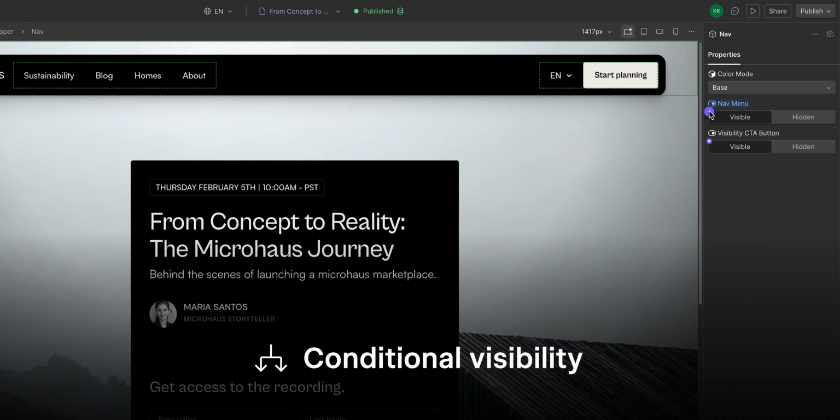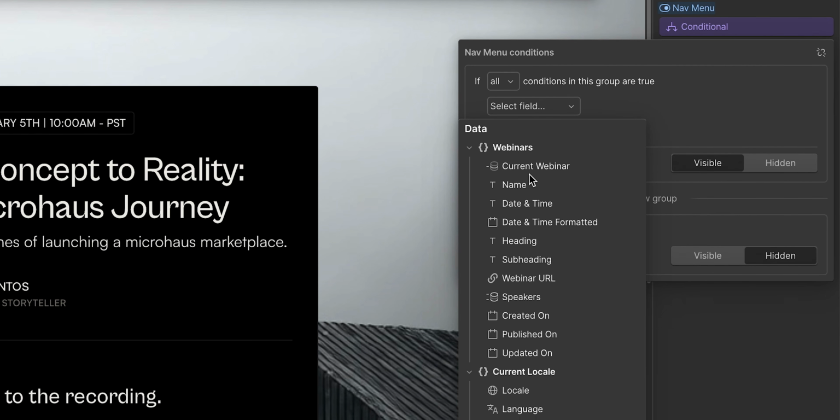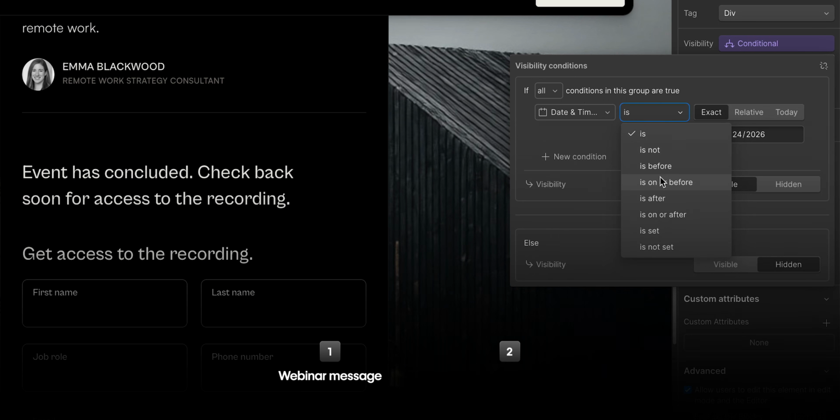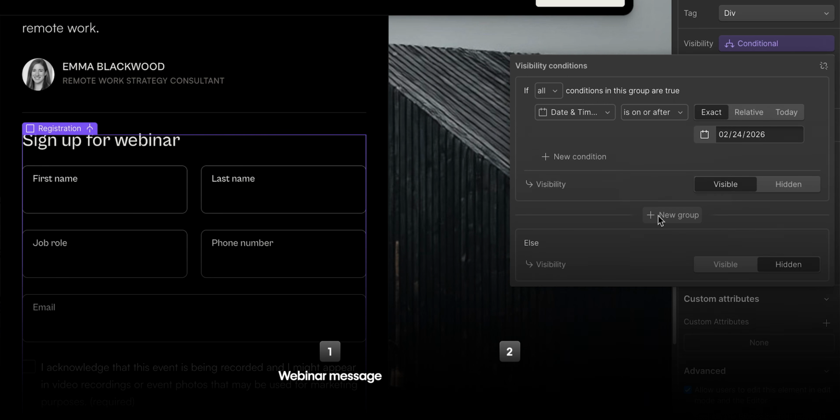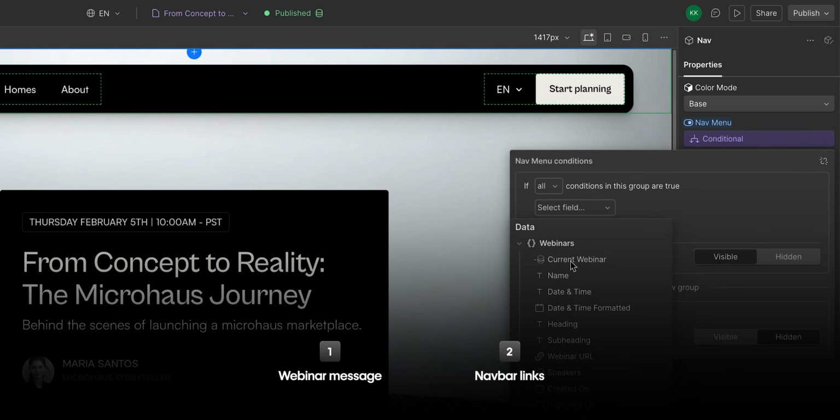With conditional visibility, you can show or hide elements, components, and even entire sections based on category, dates, text fields, and locales. You can even get super granular and target a single CMS item. In this video, we're going to create a conditional for our CMS webinars collection based on the date of the webinar, and then we'll set another conditional in the navbar for the specific webinar.